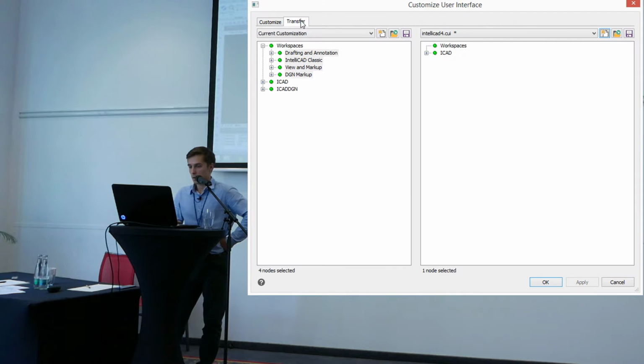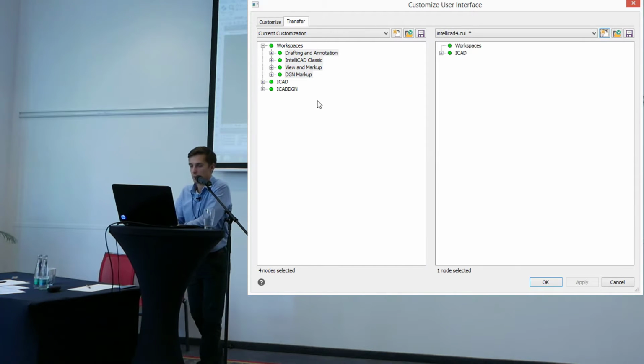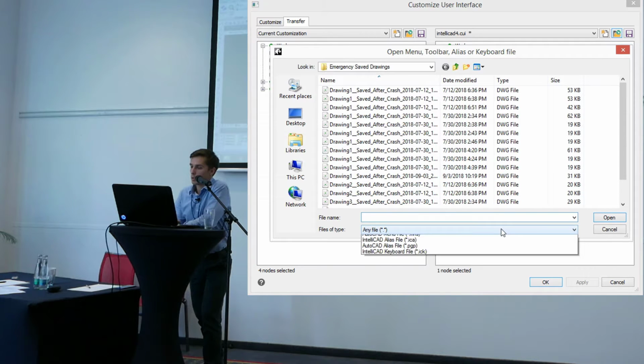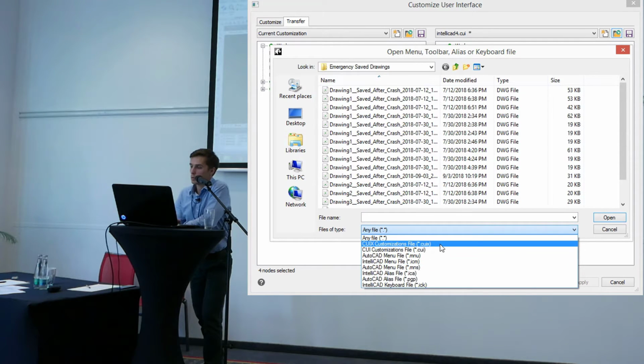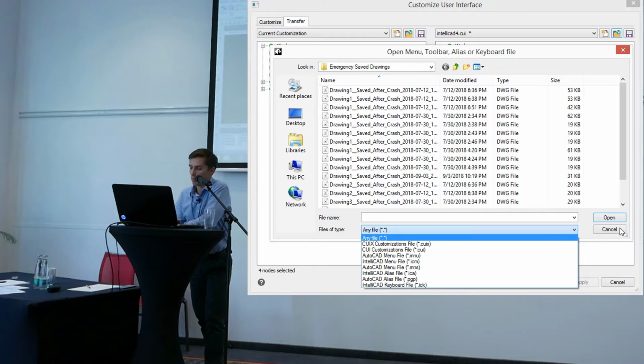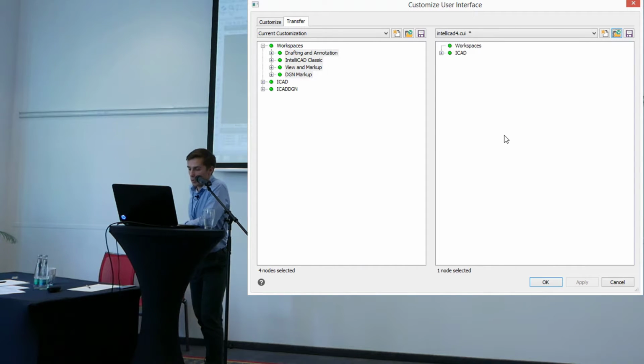The new customize dialog has better functions of import and export customizations. They are available from the transfer tab. Here, by default, at the left is the current user customization, and at the right side, we can either pick a customization file of different file formats like CUIX, CUI, MNU, and some others.